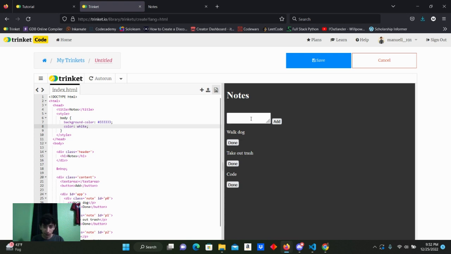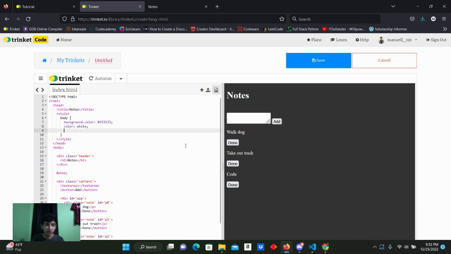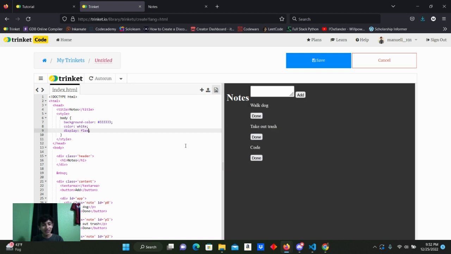Yeah, and then what we want to do next is we want to display it in a certain way. We want to display it as a flex box. Now, what is this? I'm not going to get too into it, but basically it means every child element of the body is going to be set up in a line, and it helps us style, for example, nav bars. But I'm not going to get too far into it right now.